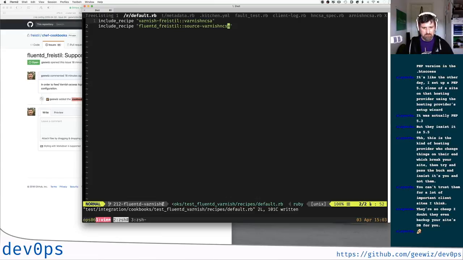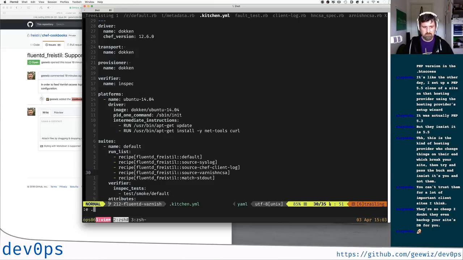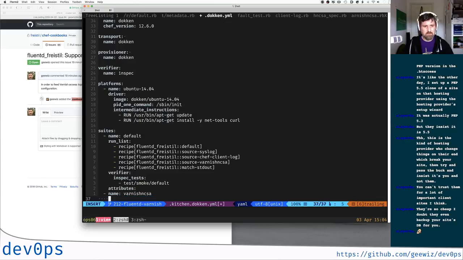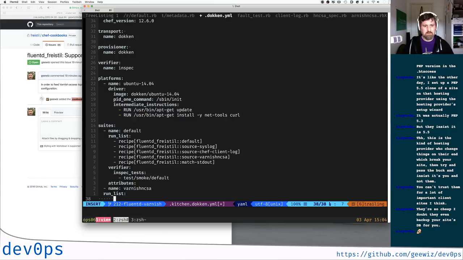We could start with this. And then we'll need a test suite that has as its run list recipe test-fluentd-varnish default.